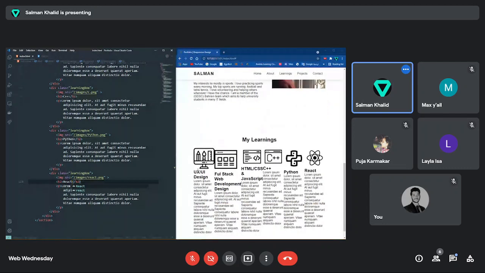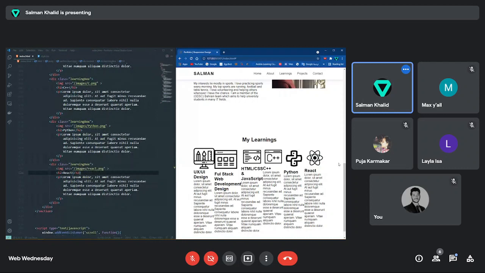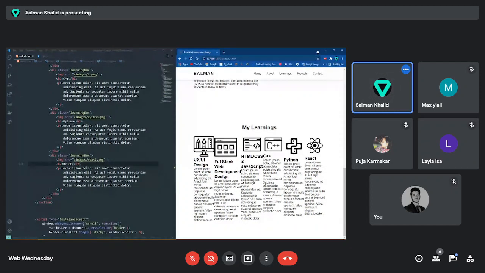So these are my learnings. UX UI design. I take courses in full stack web development design. I study HTML, CSS, and JavaScript, C++, interested in Python, learning about React framework. And I think it's okay now. So I downloaded 6 icons with 6 headings and 6 paragraphs. Okay. Let us now edit them. So this section is now complete.